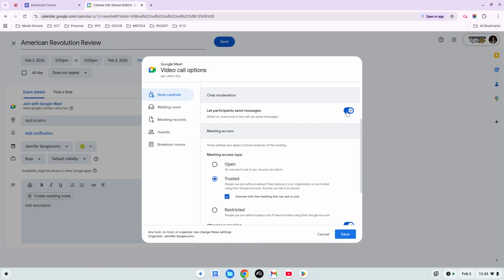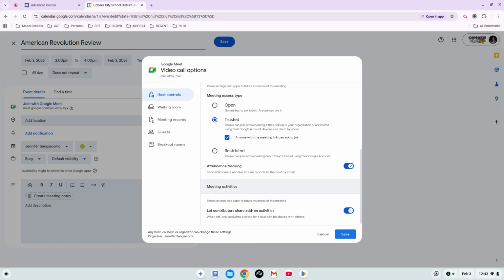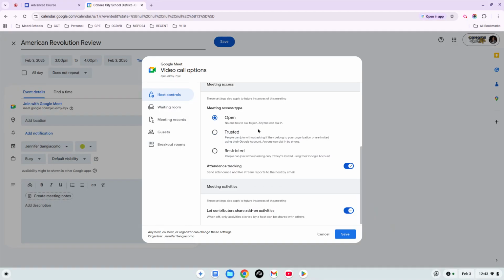Here I can decide whether people will be able to use the chat. So when using this with students, maybe that's something I turn off, but I want students to be able to communicate with me, so I'm going to keep it on. And then I can decide who can join my meeting. I prefer open because sometimes people don't join from their Chromebooks, they join from their phones where they may not be logged in. So this is just allowing anyone that has the link to the meeting to join.